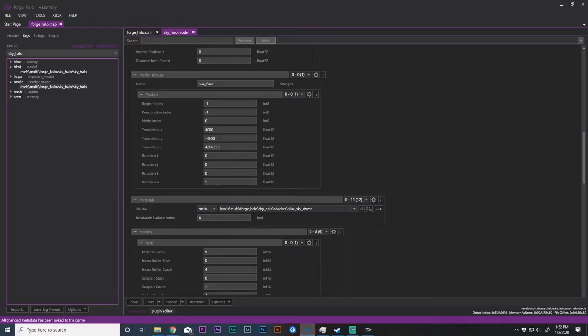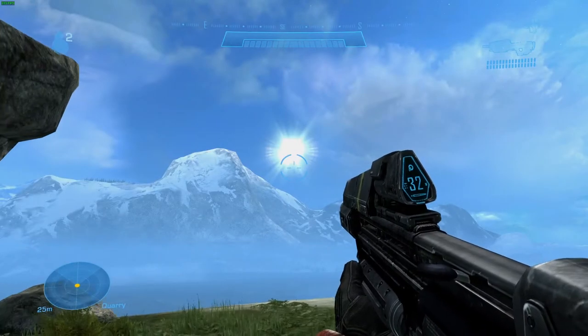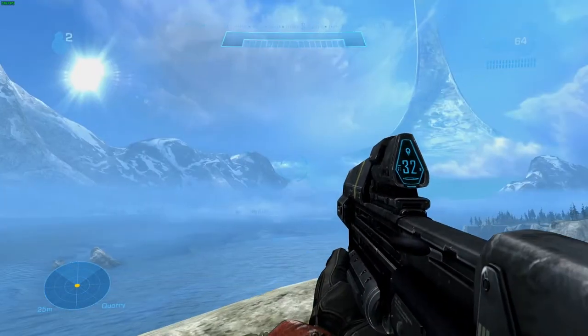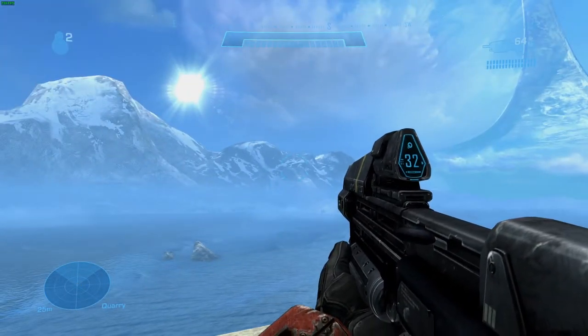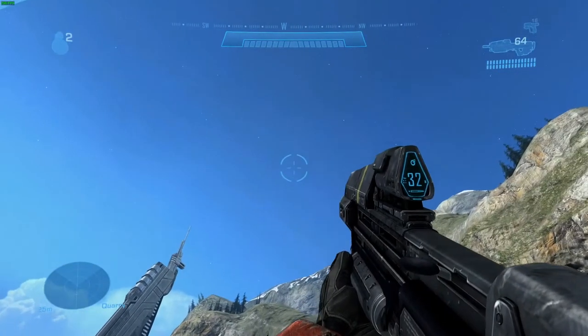And it looks like it's moved further back. Let's change the Z to 2000 and see what happens. You can see that it has moved down a little bit. So to end this section of the tutorial, you can change shaders that are located in the sky object itself.